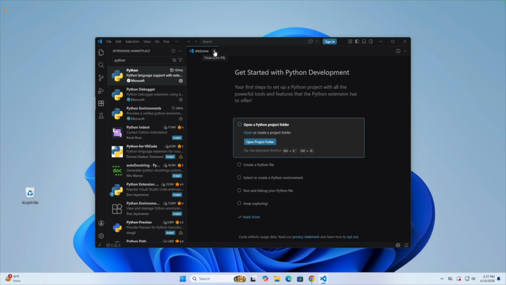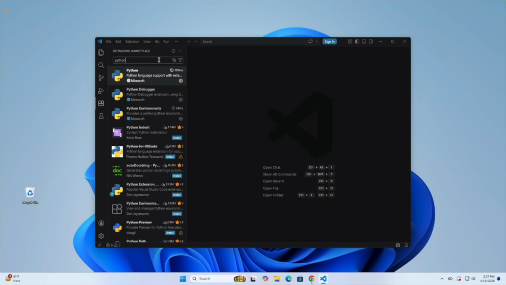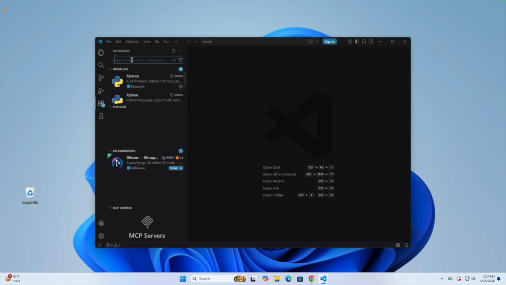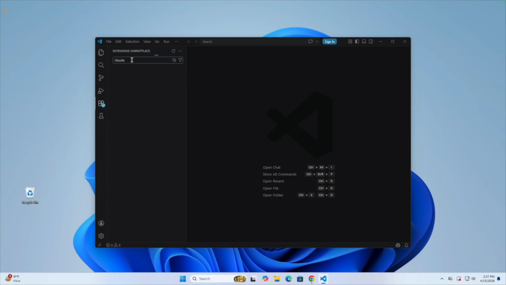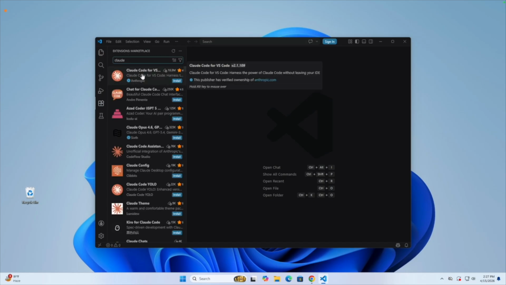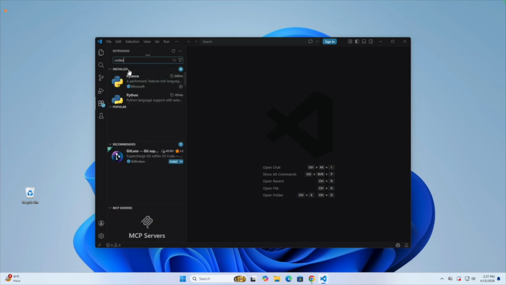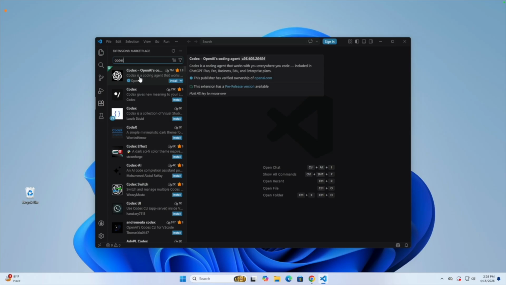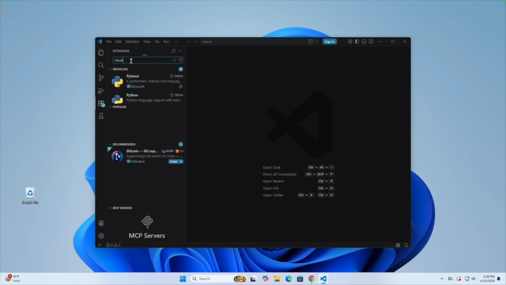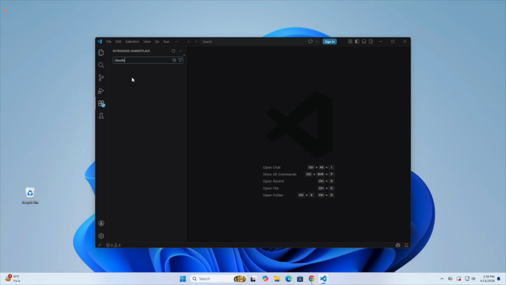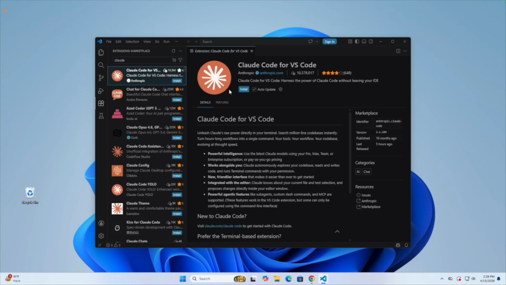Just cross it like this, and now go here and search for Claude. You will see this Claude Code for VS Code. And the best part is that here you can also use Gemini AI as your code assistant. Also for ChatGPT, that is OpenAI, you have Codex as well, which you can use. But for now, we are going to use Claude Code. So I will search for Claude. Perfect. Click on the install button.